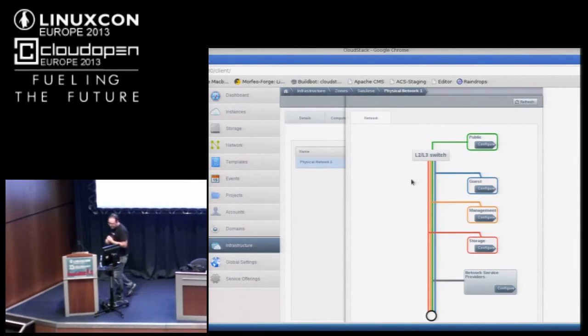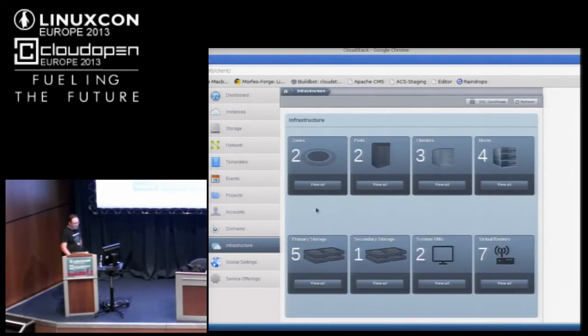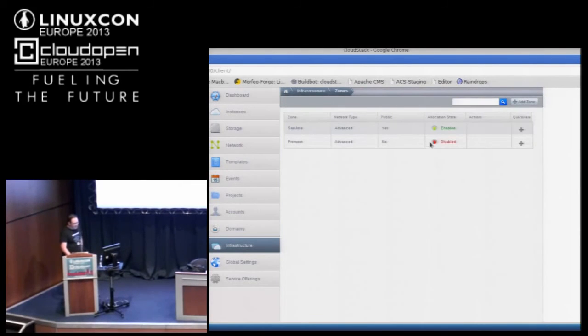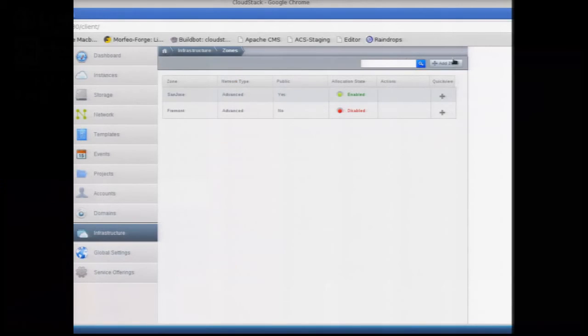So network setup is the bane of every cloud deployment, regardless of platform. It is the most complicated piece of the puzzle, I think. But I'm going to walk you through the choices that you have to make when you're setting up, and really you're talking about setting up a zone, right?